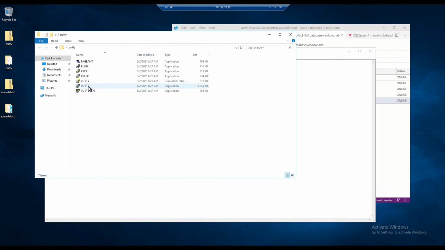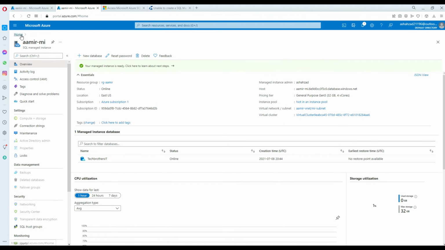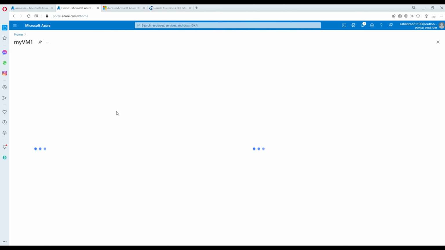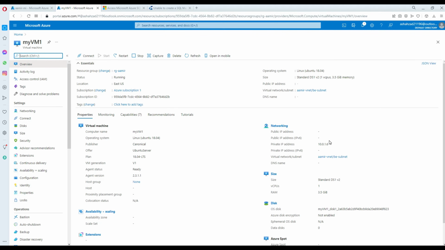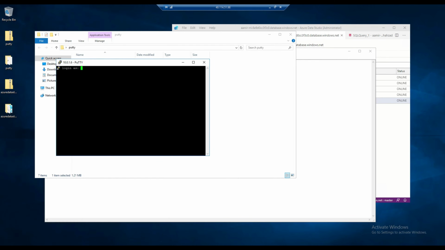So I'm going to go ahead and reconnect. I'm going to go back here and go to the home, and here is my virtual machine. That's called my VM1, and that's the IP we have. So we use this IP to connect. Let's go back to the right here. Okay, so we do open and provide a password.